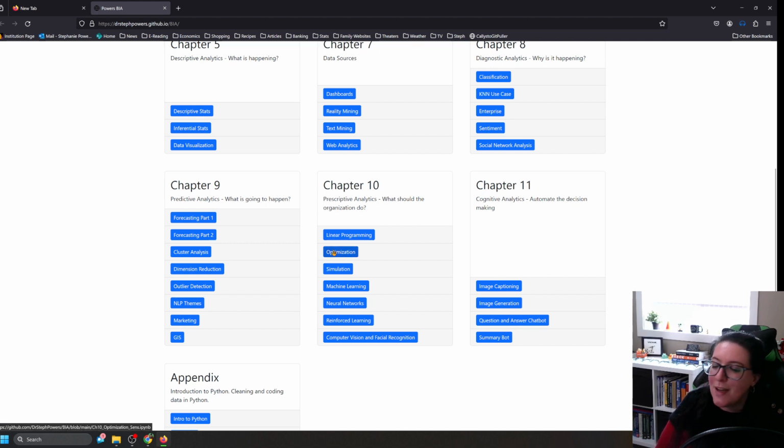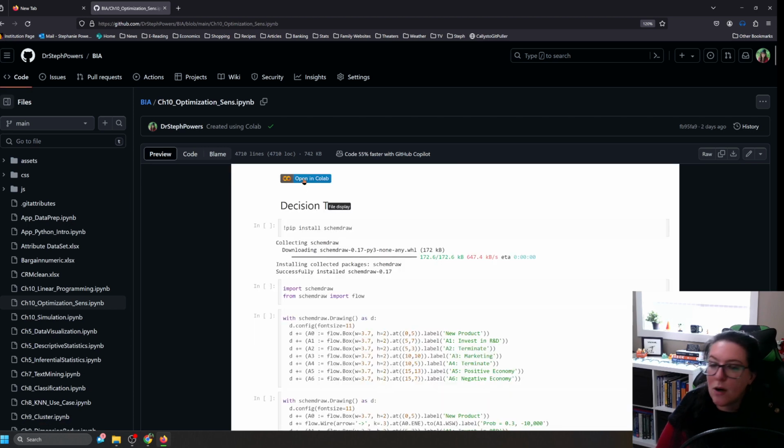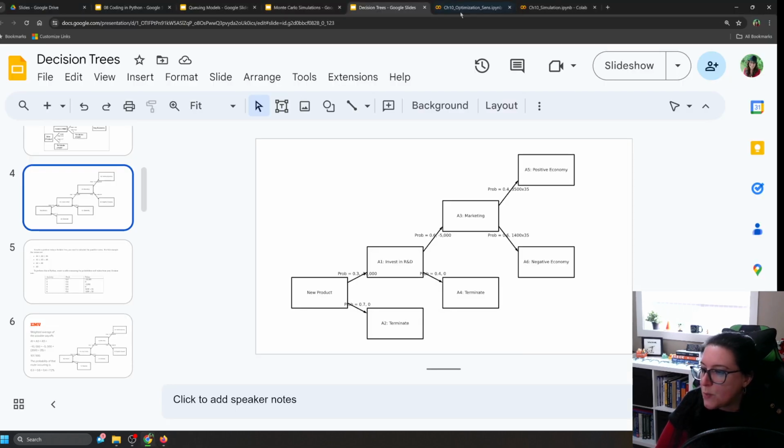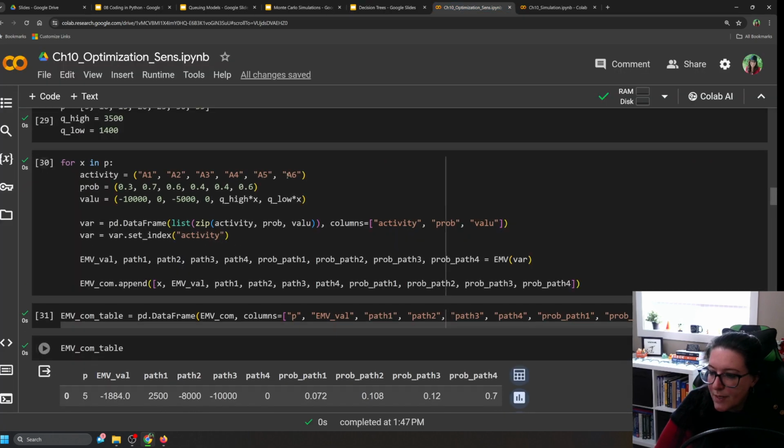Python workbook. And when you go in here, you will need to open in Google Colab. So there's a little button that appears right here, open in Google Colab, log in, save a copy, and that way you can play with it. All right, so what we have done is we have created our decision tree in a previous video.